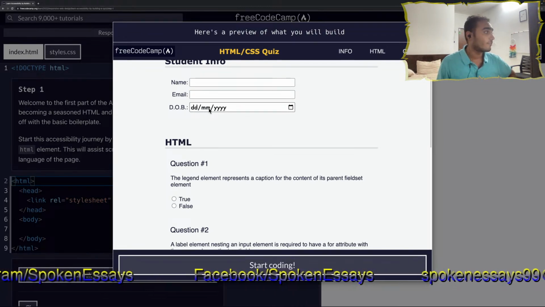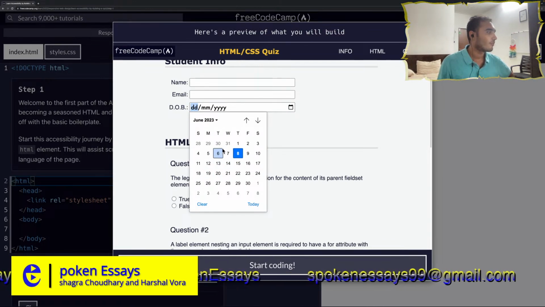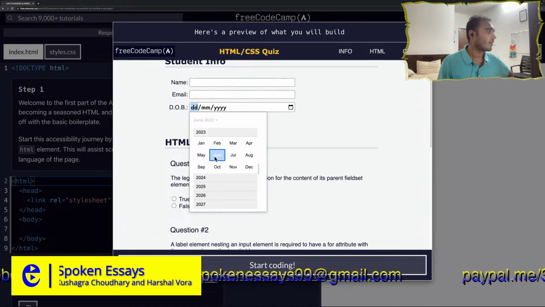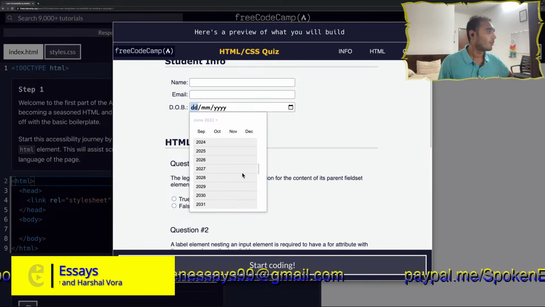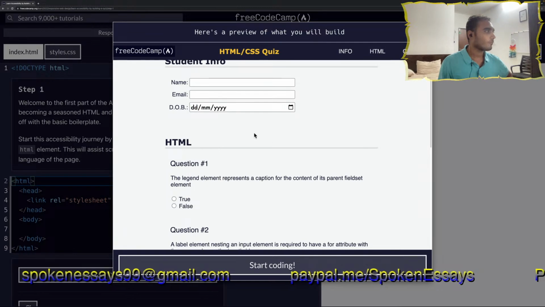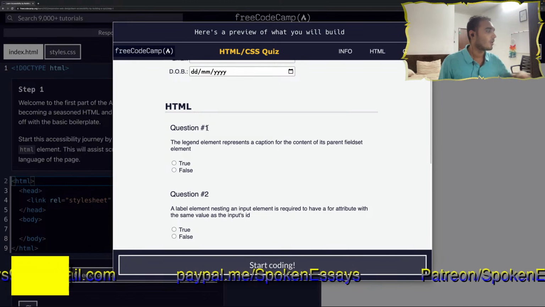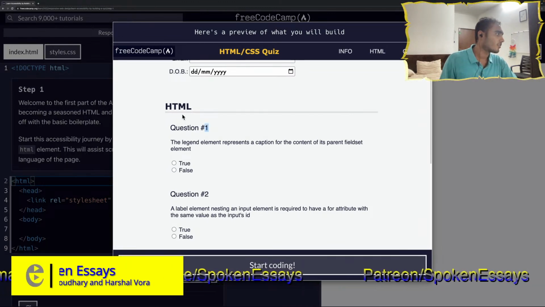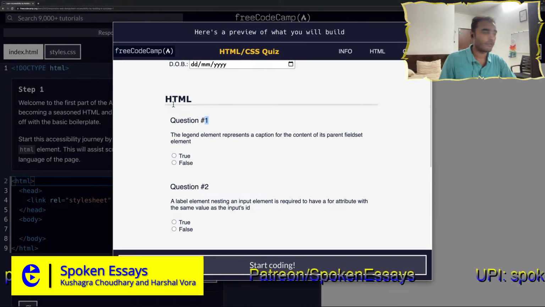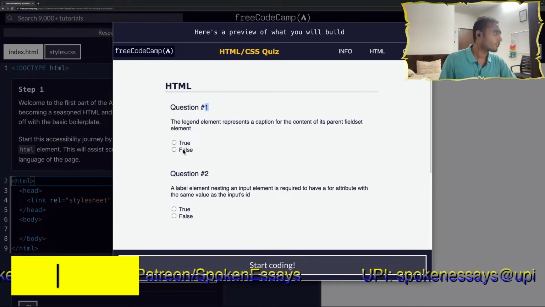Date of birth, this gives us an option. If I click on this, it will show me a calendar from where I can select a date, June 2023. I can select the date, month, etc, etc. You can see here that is very sophisticated, very cool. Okay, so date of birth. Then we have the first question for HTML. Then we have question. This is a tag, this is another, so this is probably a part of the div HTML, div with the name HTML. Then we'll have the legend, this is the question, then whether this is true or false.